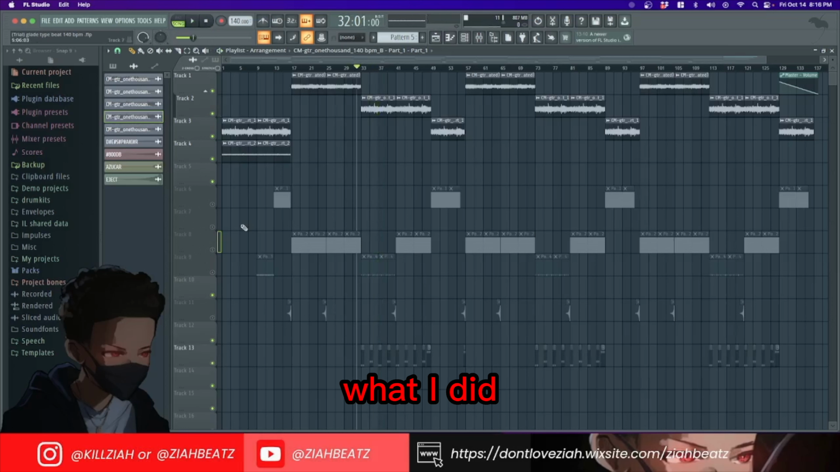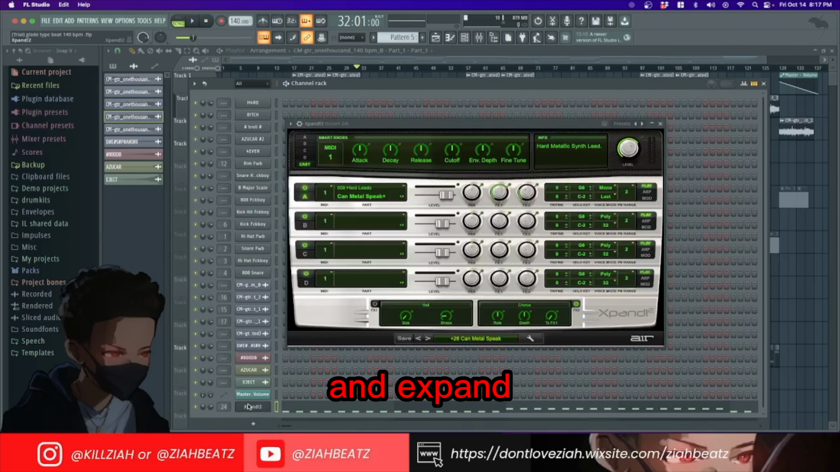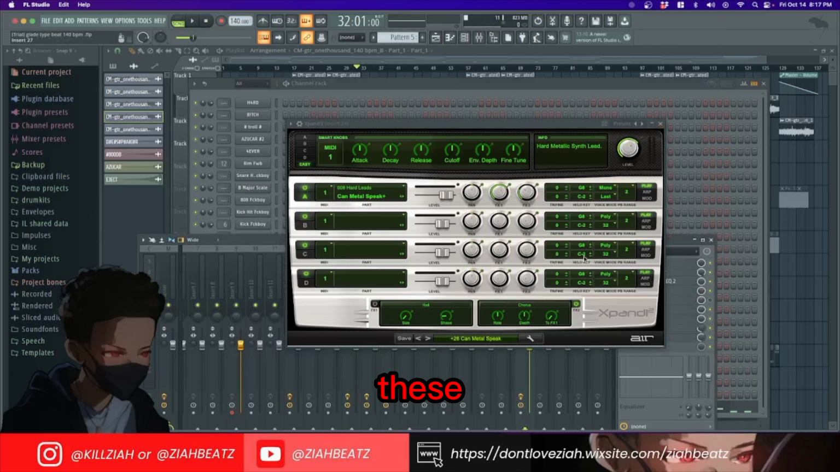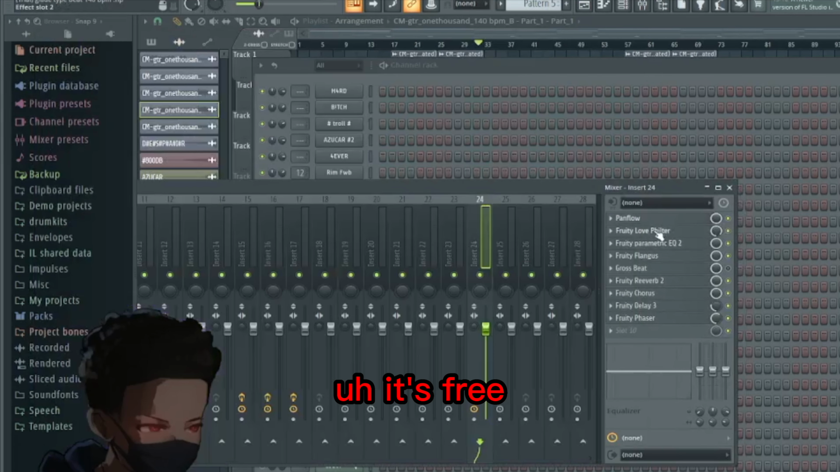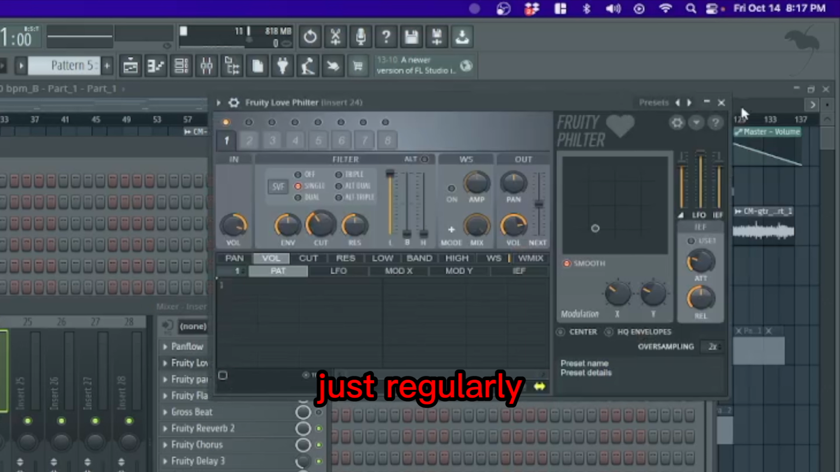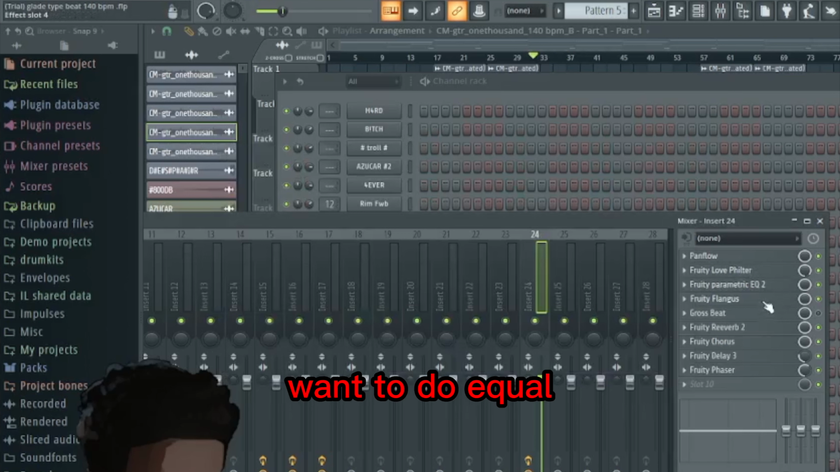Now, what I did also, I was like, dude, the verse melody needs some depth to it. So I played some random notes in Expand. I processed the fuck out of these. Pan flow, it's free. Fruity Love filter, just regularly. EQ, obviously, you always want to do EQ.